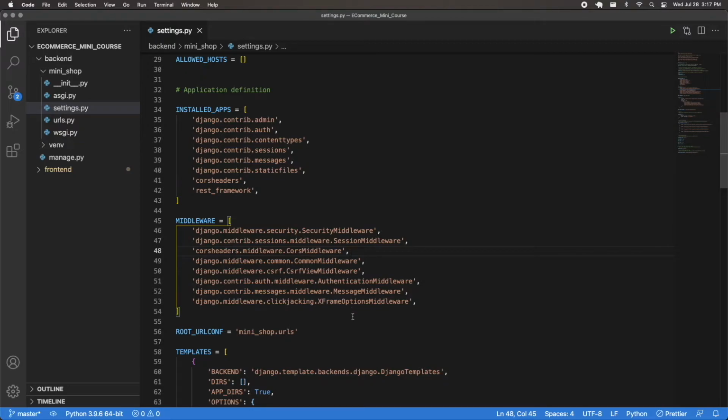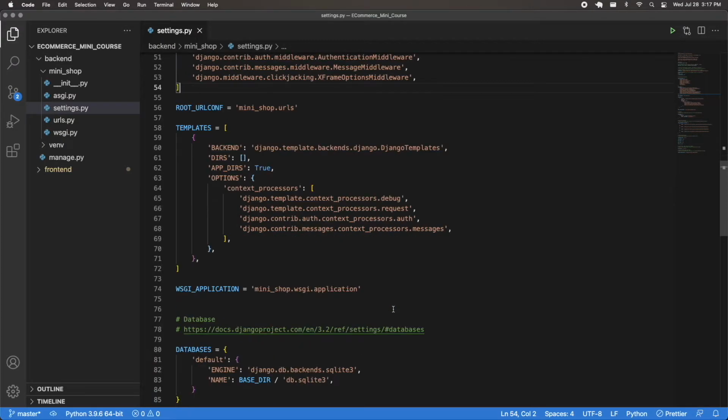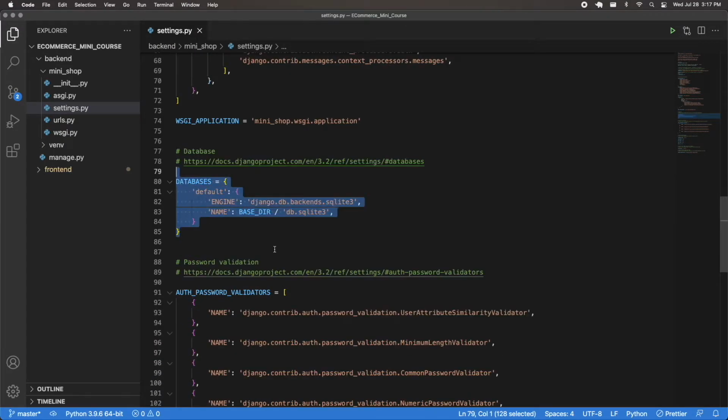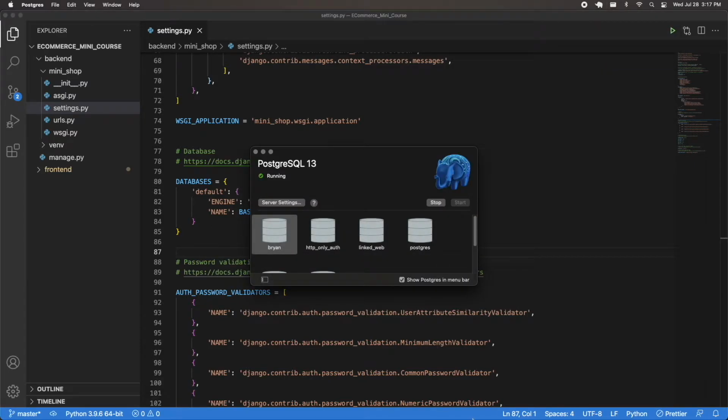So just like that. And then I'm going to go set up my database. Right now it's using SQLite 3. I want to use PostgreSQL. If you have the Postgres app and you're using Mac, then you can open it this way. If you're on Windows, then you're going to want to open it through a terminal.